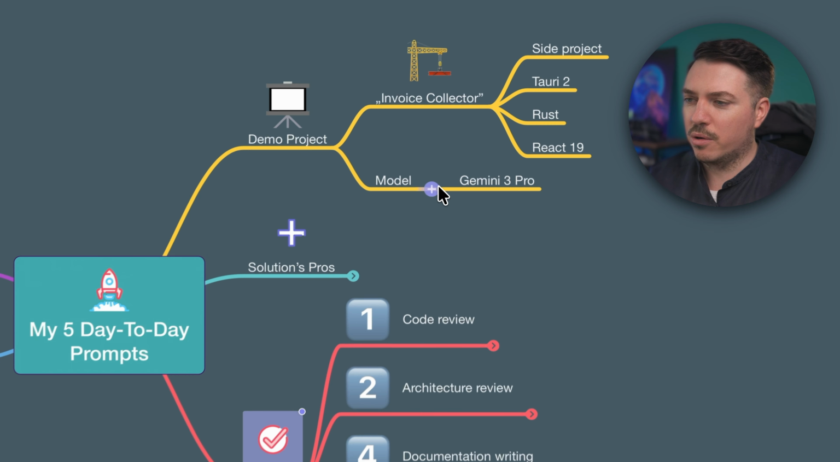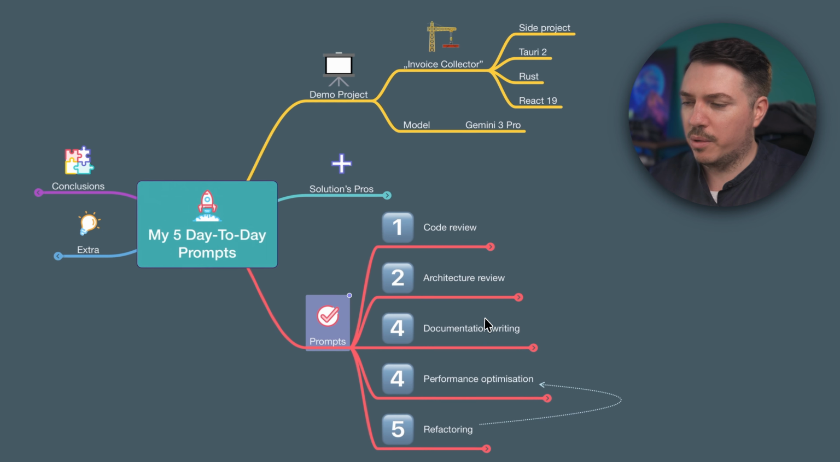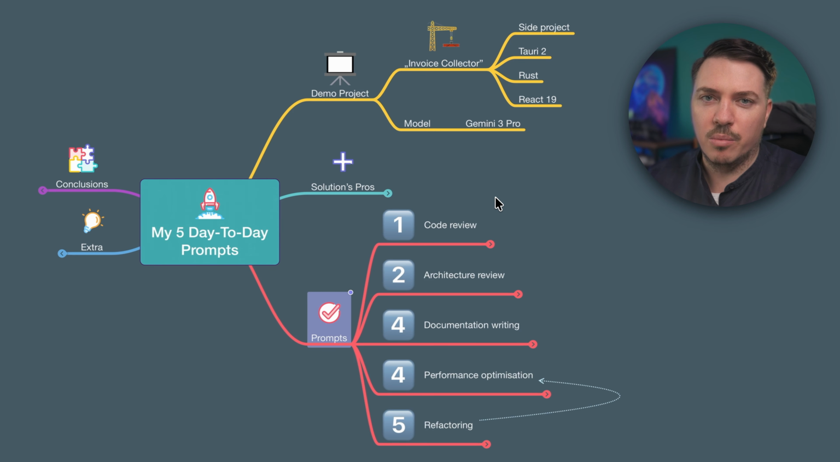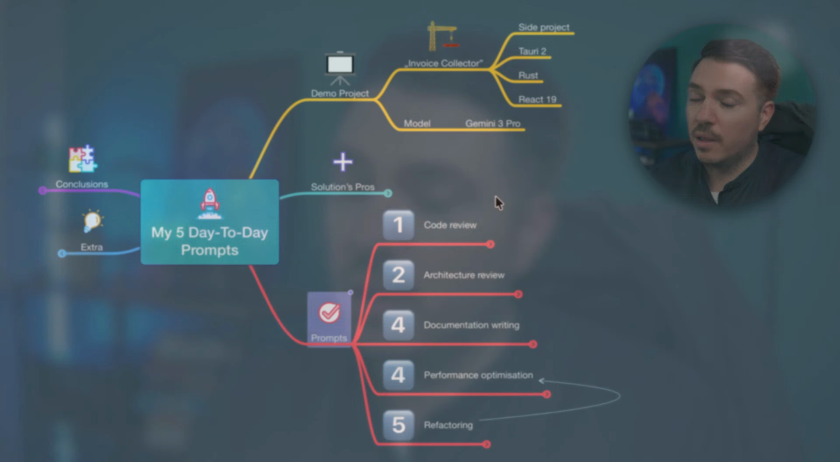And the model that we are going to use today with our prompts is Gemini 3 Pro, which came out recently and seems to work really decent, at least after my initial tests. So let's jump to the first prompt.